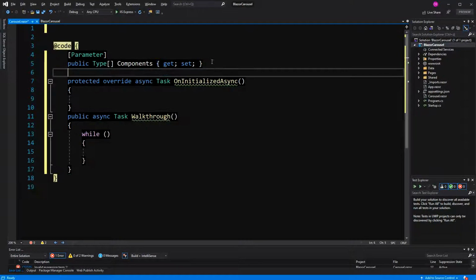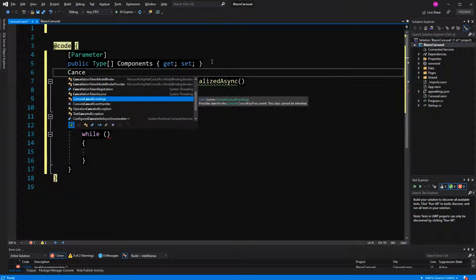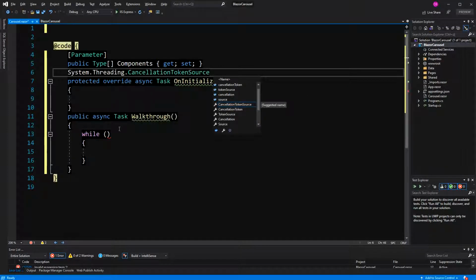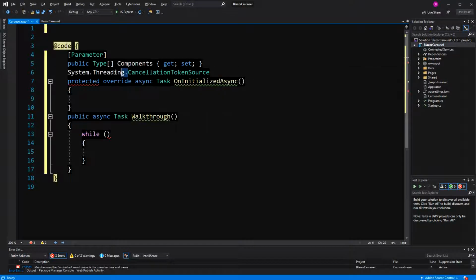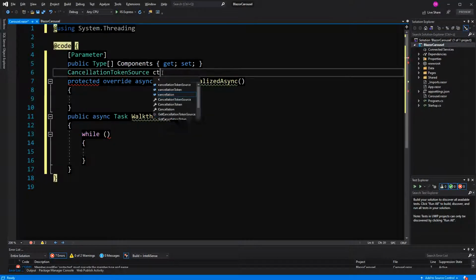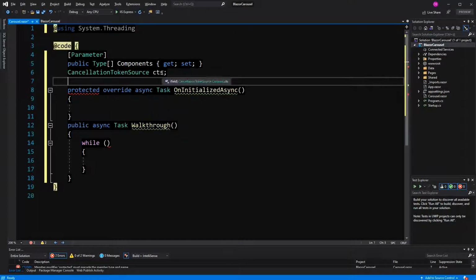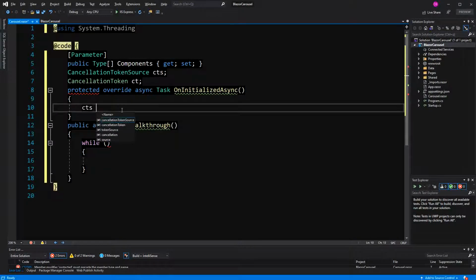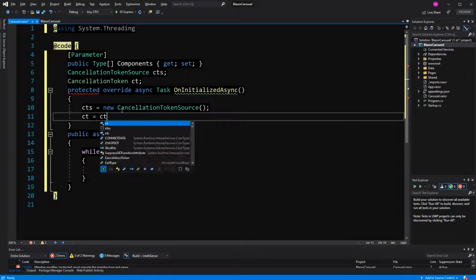Now, if you are familiar with .NET, you know that in most cases when using the task parallel library in combination with a while loop, we are using a cancellation token. But first to do this, I have to import a namespace, System.Threading. Here I define the CancellationTokenSource field and define the CancellationToken field. Here I'm going to initialize them, and ct equals cts.Token.